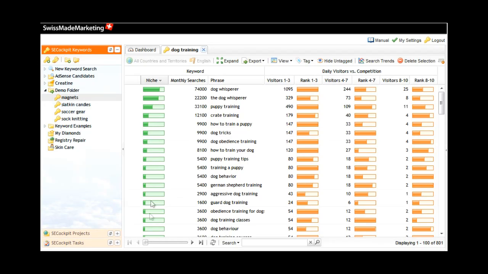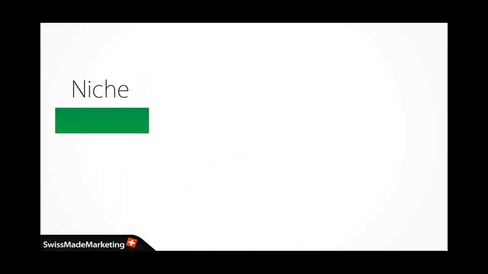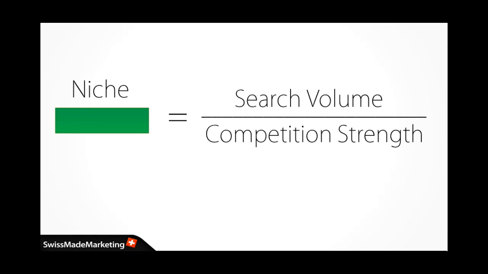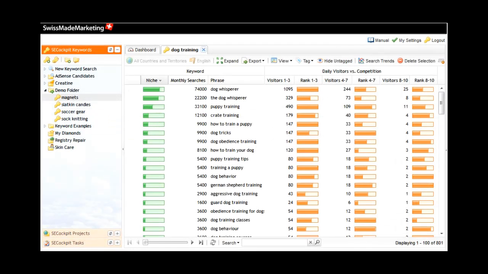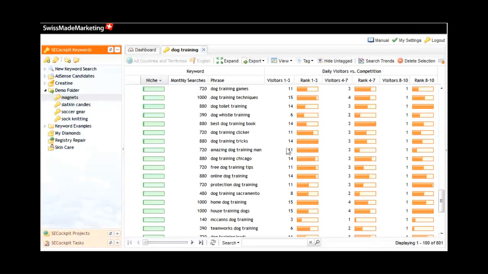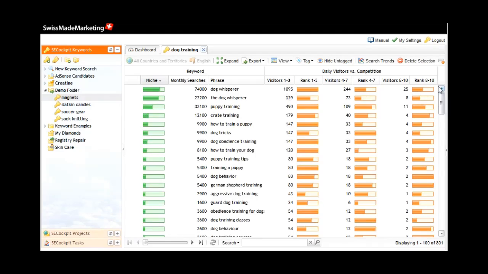Then we also have this green bar here, the niche value. The niche value is calculated by taking the search volume for a keyword and dividing that by the competition strength. And the reason we do this is that it automatically filters out any keywords that have relatively high competition but low traffic volumes. And I'm sure you'll agree that you don't want to be trying to rank for keywords where it's going to be difficult to rank but you get almost no traffic when you rank. So those keywords are automatically filtered out, or automatically sink to the bottom of the list if you sort by the niche value.